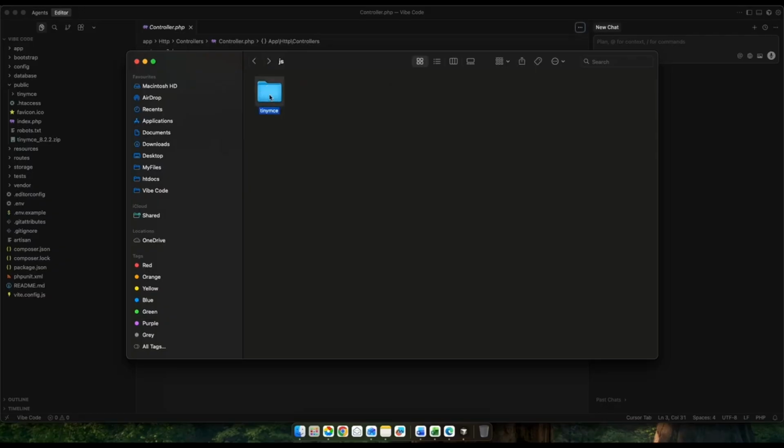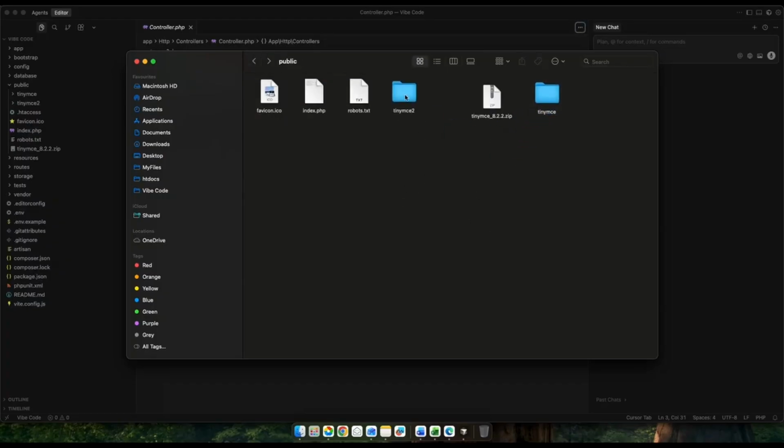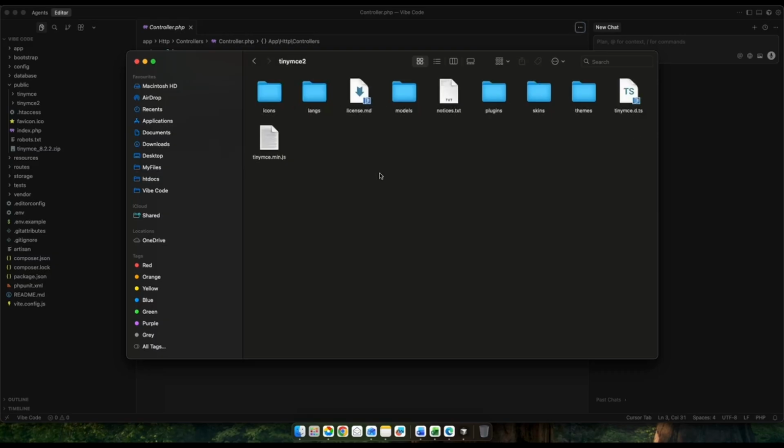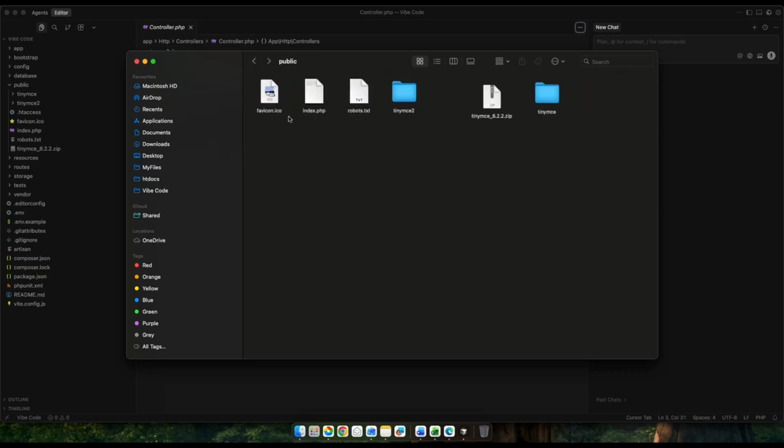I will copy this, or maybe I will rename this first, because there will be two folders with the same name and that will create confusion. So we have to delete this basically and paste this. This is the folder where all the required files for TinyMCP are.